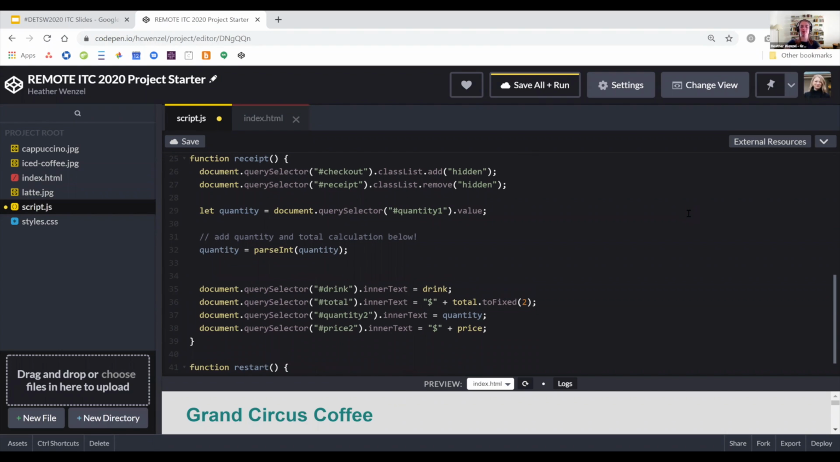And underneath that, we are going to declare another variable called total. So think to yourself, how do I declare a variable? What is that keyword that I use to declare a variable? That keyword is let. So we're going to do let total.